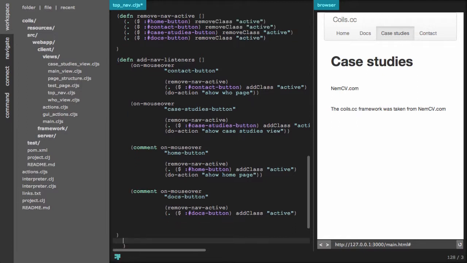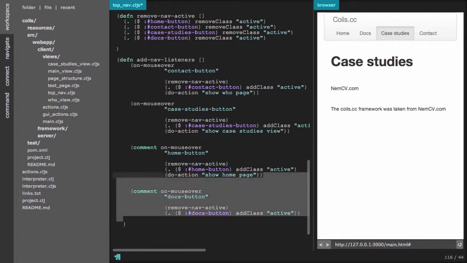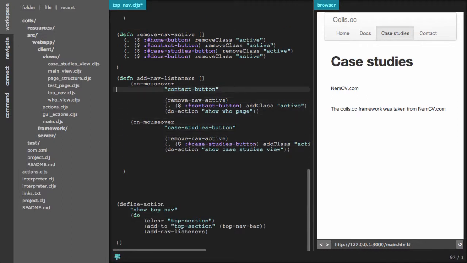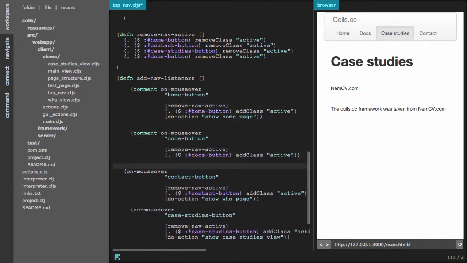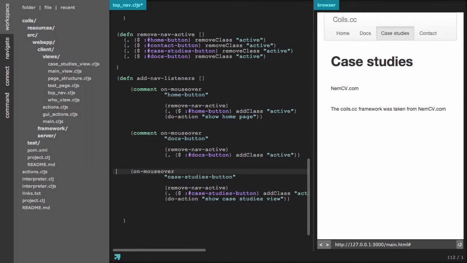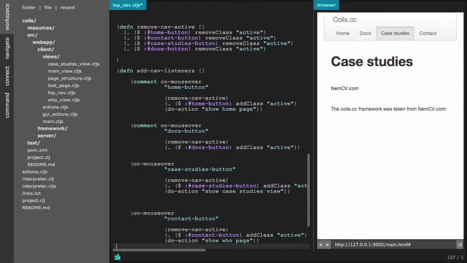See, I'm editing the framework while I'm doing this podcast. Okay, so start with the home, docs, contact. No, contact should be last. Okay, let's comment all of these out to make it easier.